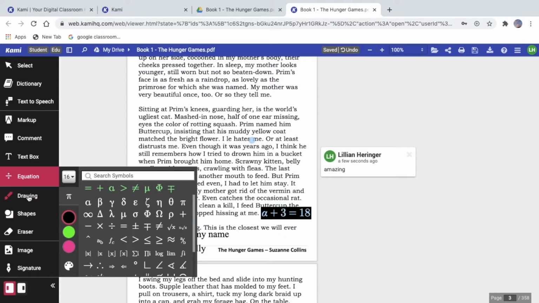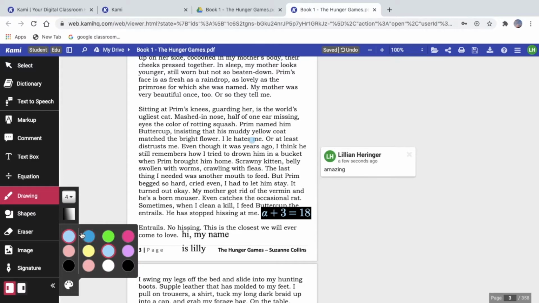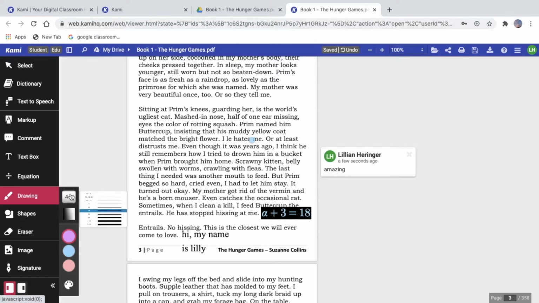Okay. So now we have drawing. Drawing will let you do what it says, to draw. You can change the thickness and the transparency of it. And you can just underline or circle or do whatever you'd like to use drawing for.